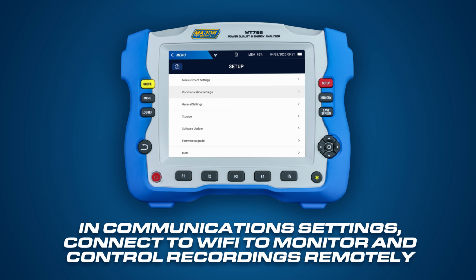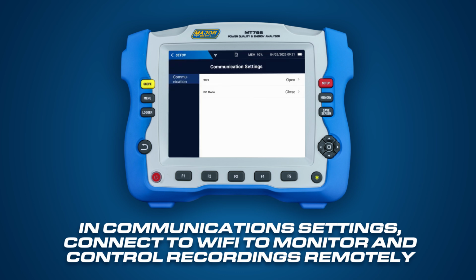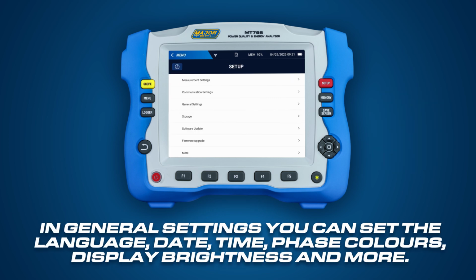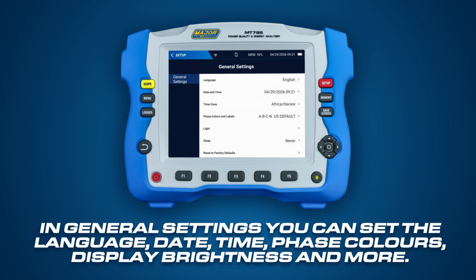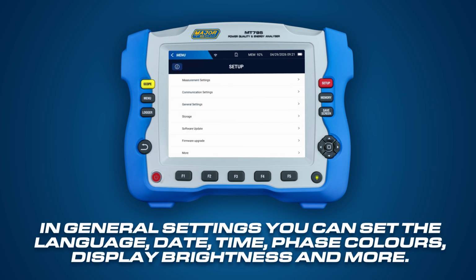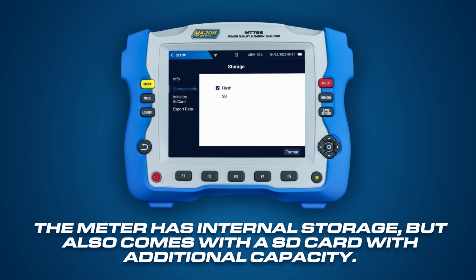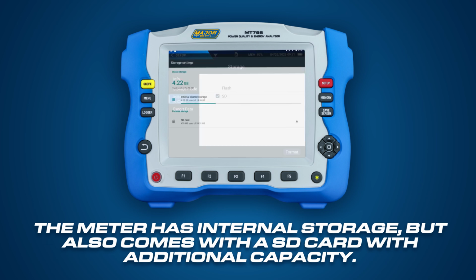In communication settings, connect to Wi-Fi to monitor and control recordings remotely with the PowerX app. In general settings, you can set the language, date, time, phase colors, display brightness, and more. The meter has internal storage, but also comes with a SD card with additional capacity.